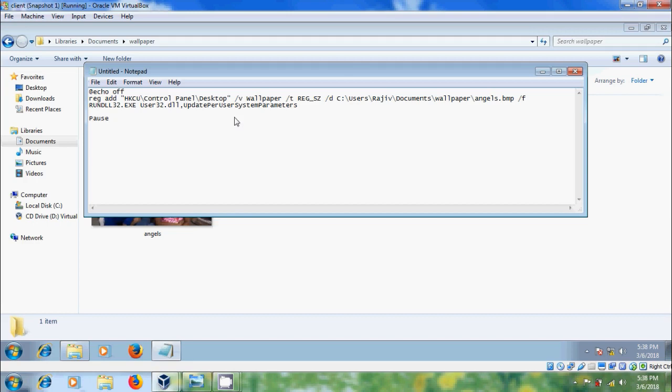In this code, /v denotes the value name under the selected key to add. /t denotes the registry key data types, that is binary value, DWORD 32-bit value, string value, multi-string values, and expandable string values. Here I have selected string value, and /d denotes the data to assign to the registry value name being added, and /f denotes forcing overwriting of the existing registry entry without prompt.